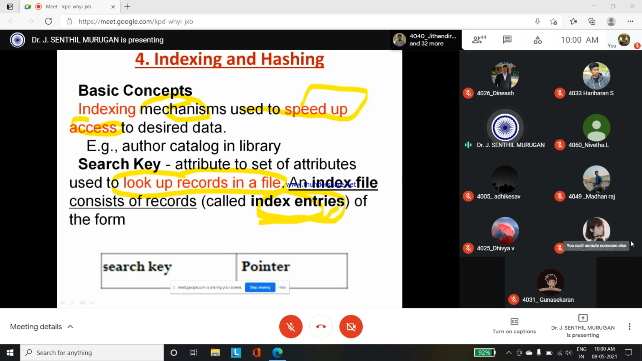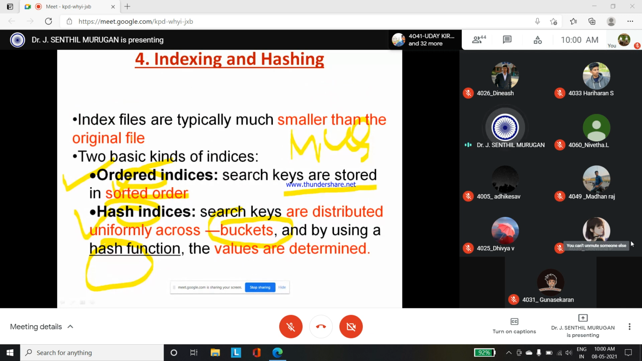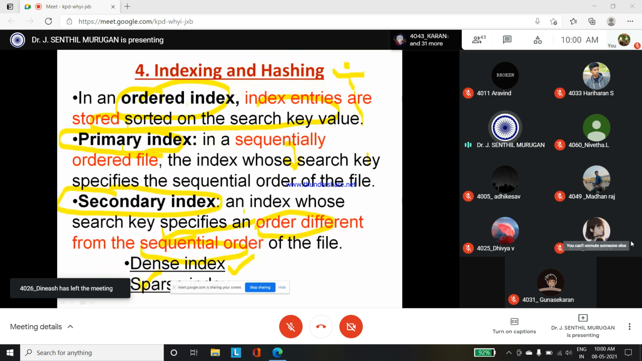So this index file is otherwise called index entries. As we see, there are two basic types of indices: ordered indices and hash indices. In ordered indices, we search the stored value of the key using a primary index as well as a secondary index. A primary index is in sequential order. A secondary index is in an order different from the sequential order.